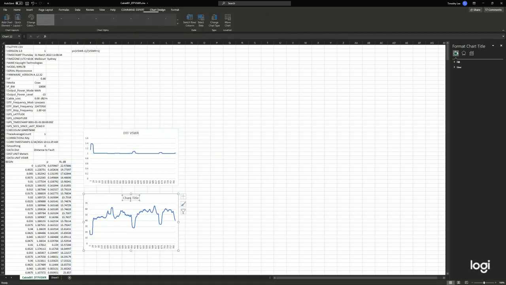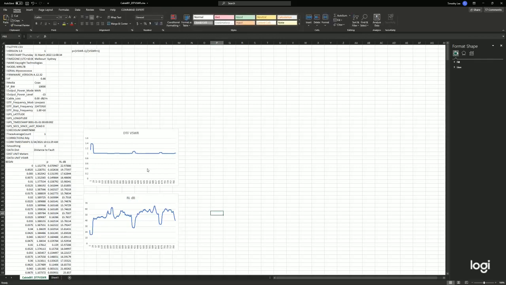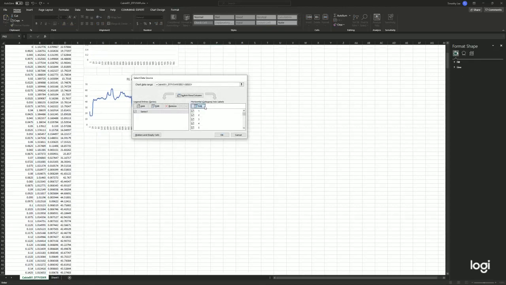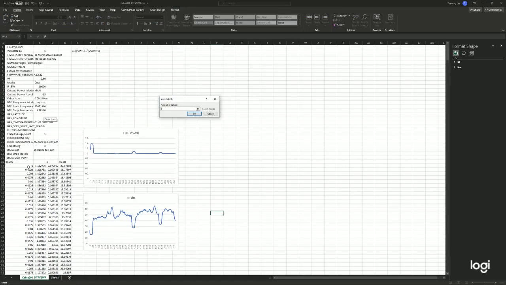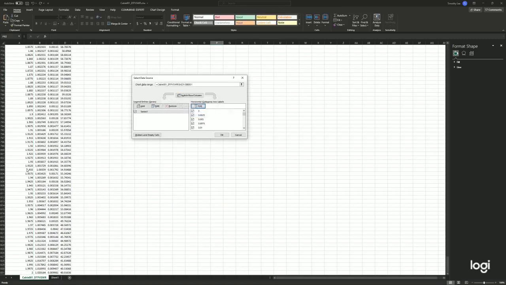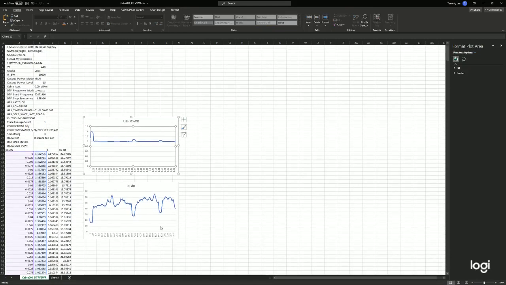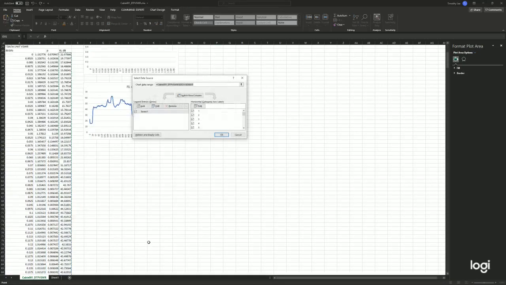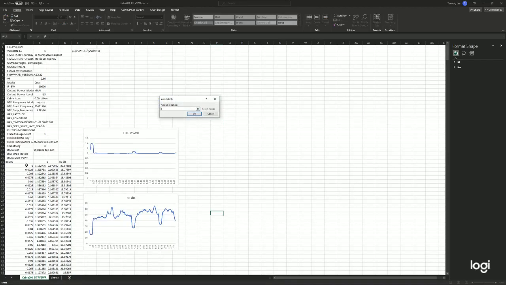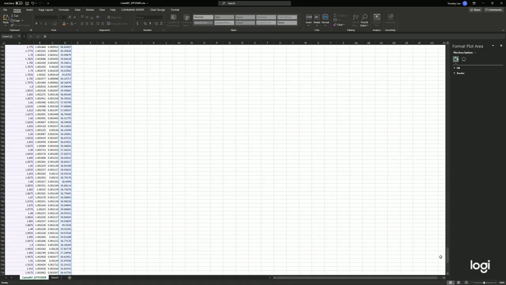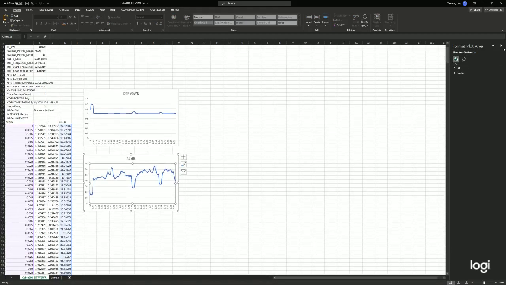And this is the return loss in dB. Okay, and let's put the x-axis, and let's change that here. There we go. And do the same for return loss, and there we go. Okay, let's close this.